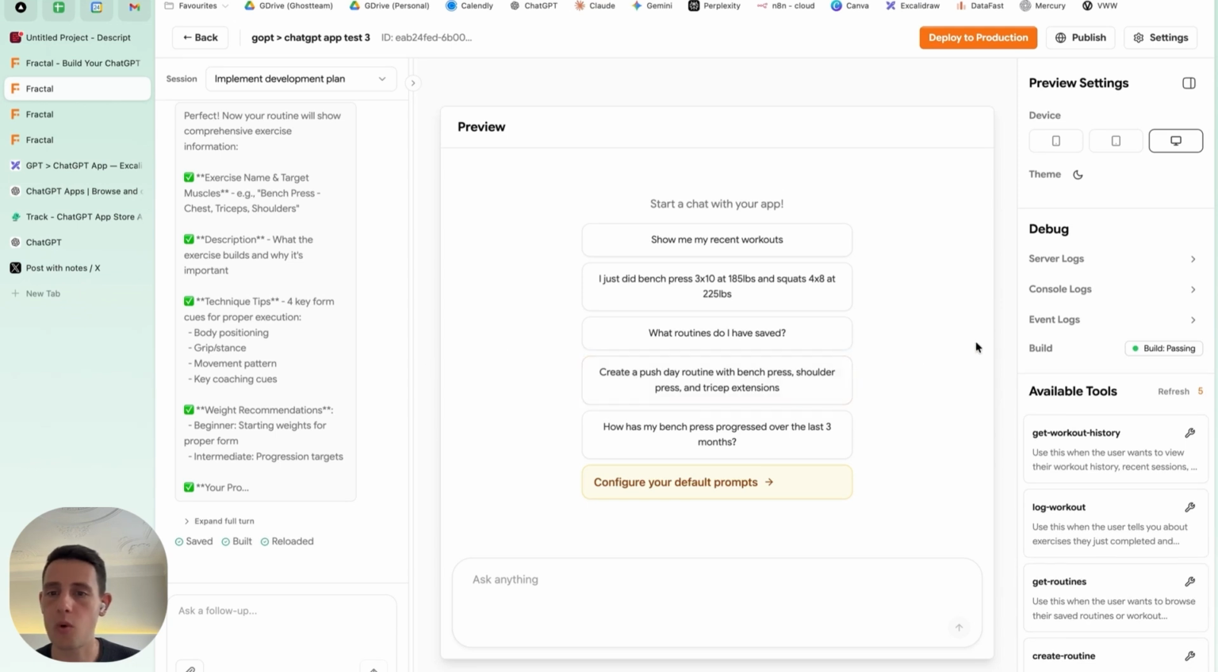And then what I can do here is actually you get this preview section, which basically is a mock-up of what it will actually look like in ChatGPT. So it's really good. You don't have to deploy it to ChatGPT to test it. You can actually test the whole thing within Fractal.